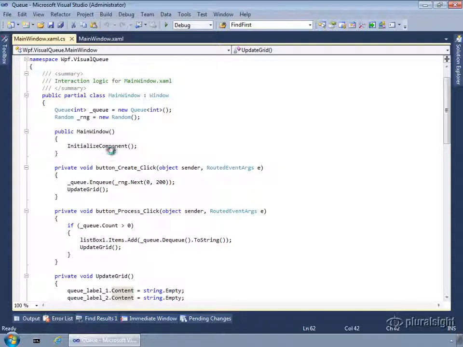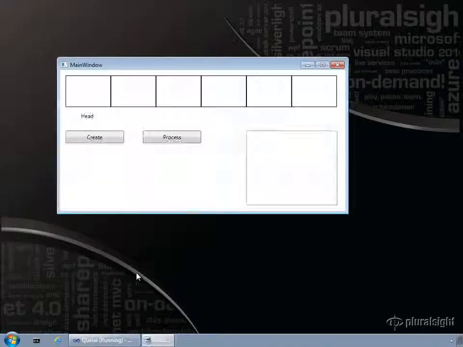But what I think it does nicely is it demonstrates visually how items exist in a queue, where they're put into the queue and then taken out of the queue. And they can be put in and taken out.